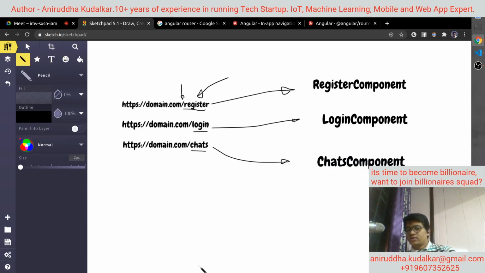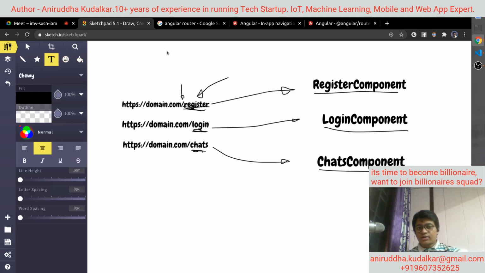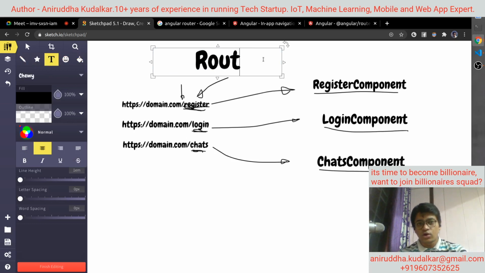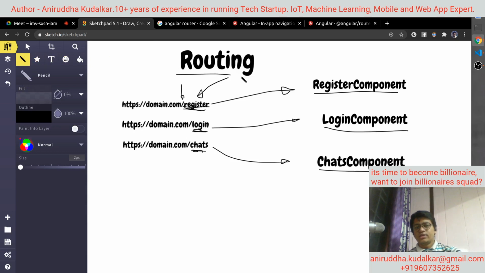Are you getting that? So this path to component mapping, so path in the URL to the particular component mapping is called as routing. Path to component mapping is called as what? Routing. Remember that routing is extremely important topic in Angular.